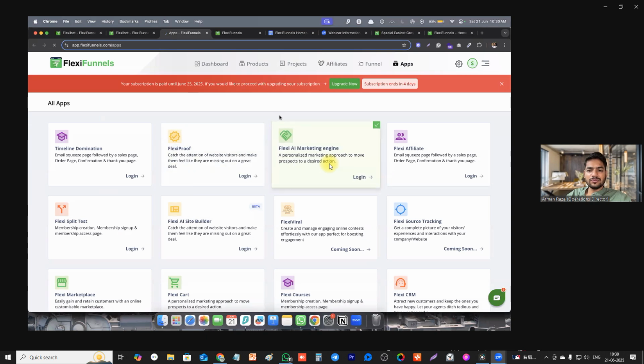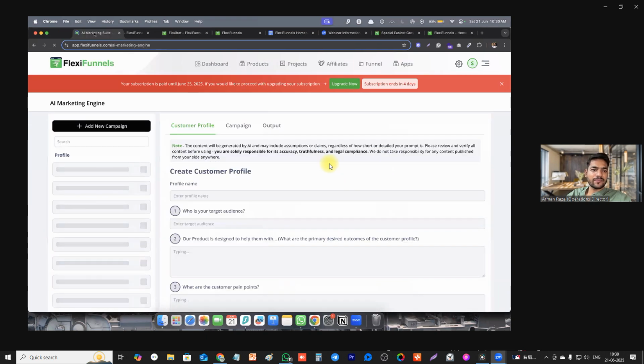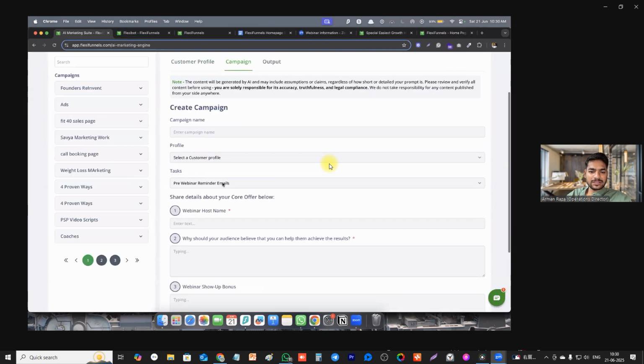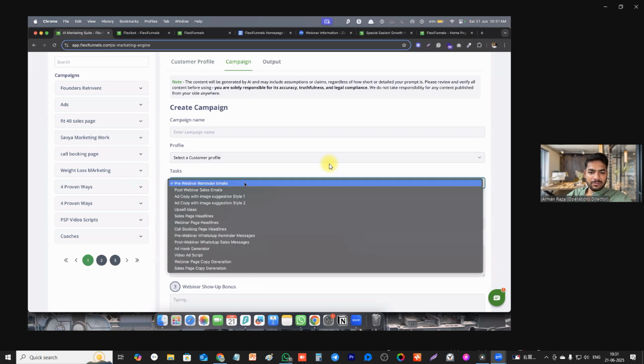So once you go to Flexi AI marketing engine, inside the marketing engine, you can create a lot of things like pre-webinar reminder emails, post-webinar sales emails, ad copies, upsell ideas, sales page headlines, webinar page headlines, and all of these things. You get it. Ad hooks, video ad scripts. Along with that, there are two more options here, which are webinar page copy generation and sales page copy generation.